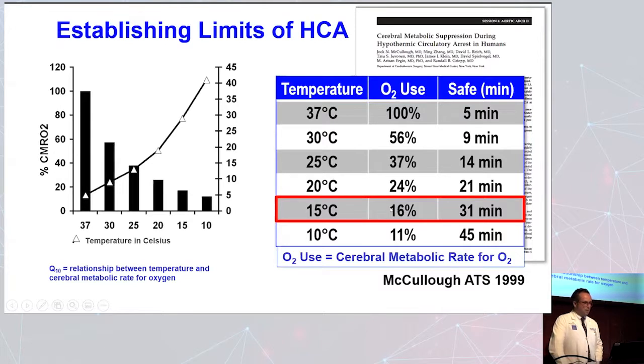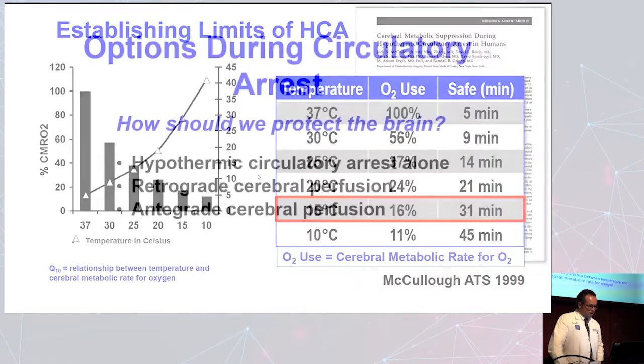Don't forget this number, because that's why this 16% is complemented with antegrade or retrograde cerebral perfusion. I think a lot of what we do is based on this, and everybody should read this paper once in a lifetime.